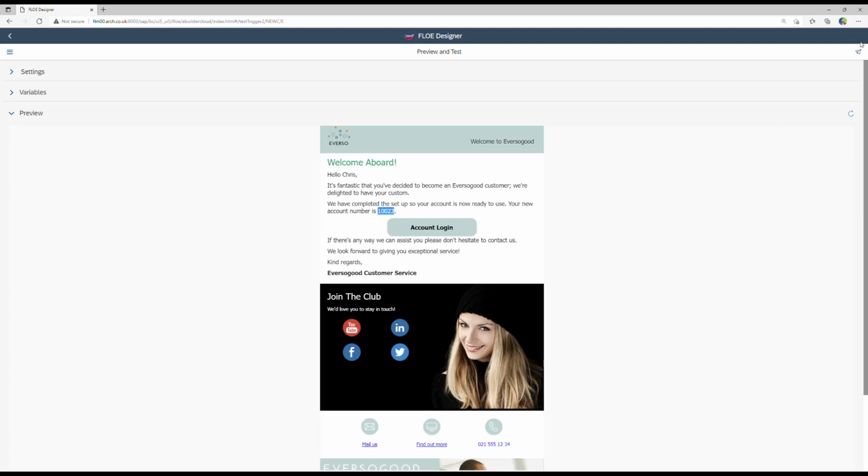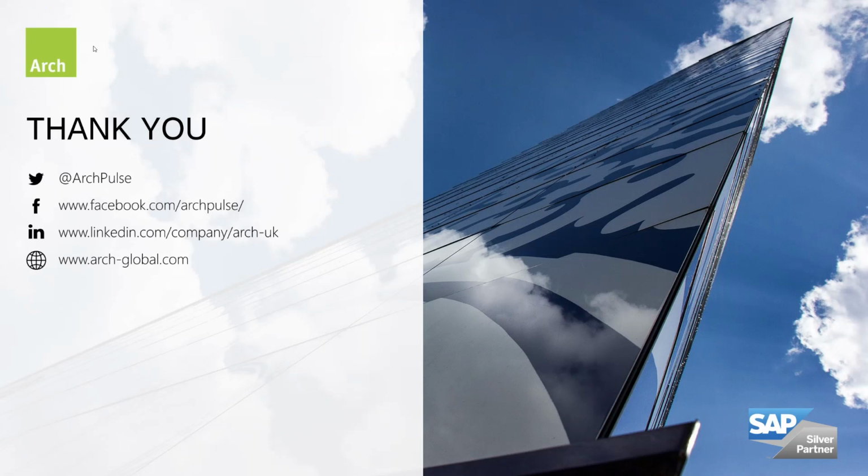We can use Floe for internal or external process notification, for SAP outputs, for mass communication and for on-demand document generation. With Floe, you can transform every type of SAP communication.